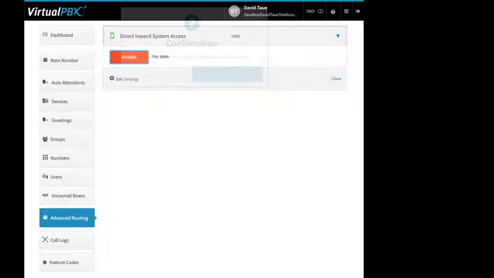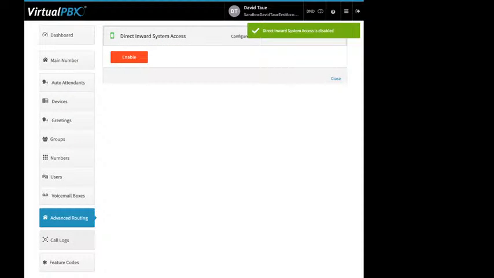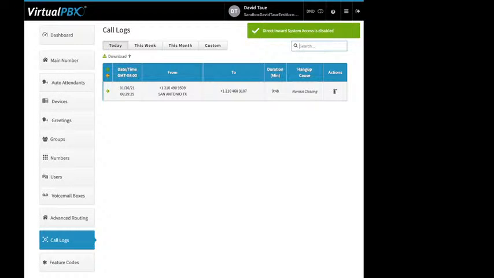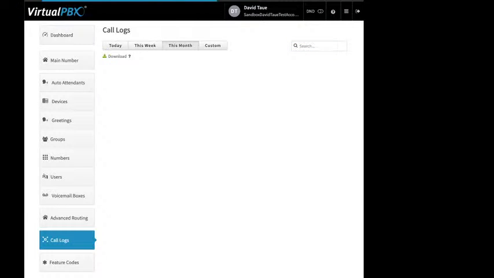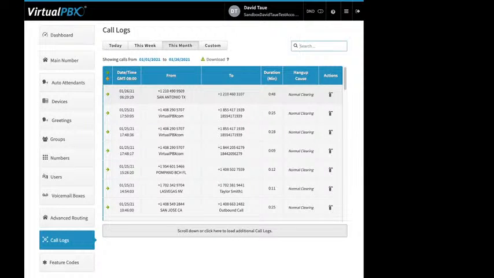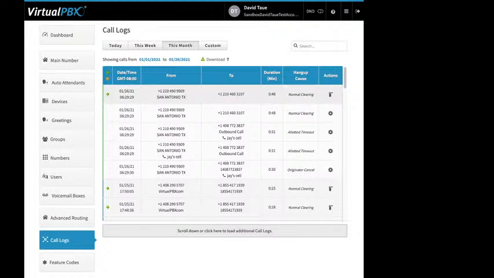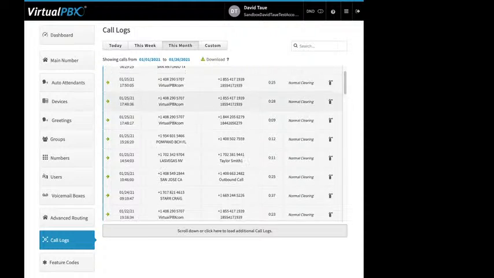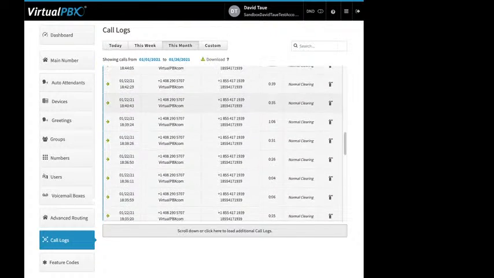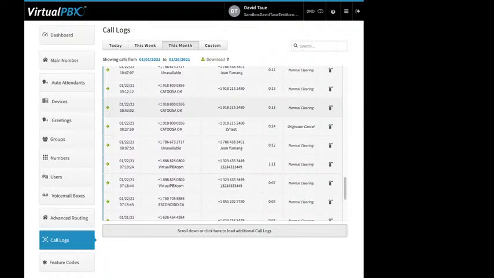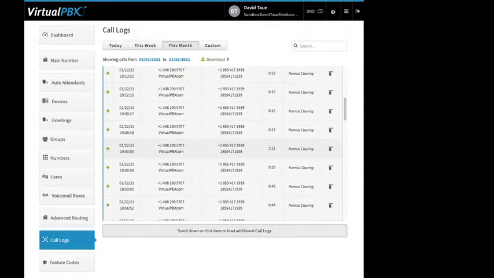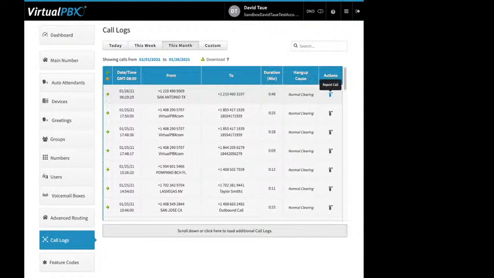And let me go ahead and disable that. All right, call logs. This shows your call history on the account. Green arrow to the right means that's an inbound call that came into the system. And you see here, it reached out to these devices. And if there's a yellow arrow to the left, that means it's an outbound call. This little hydrant icon, you can click on this.